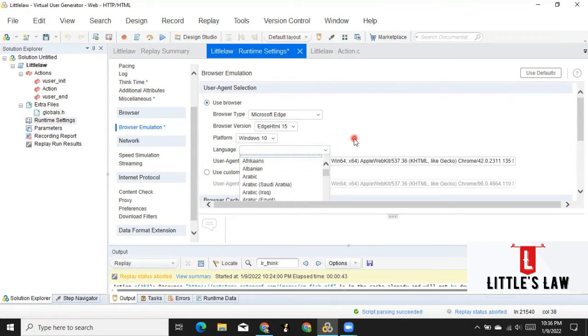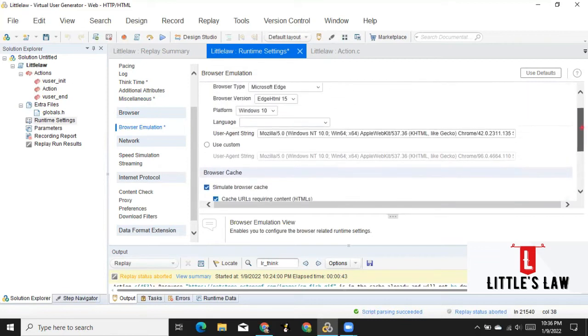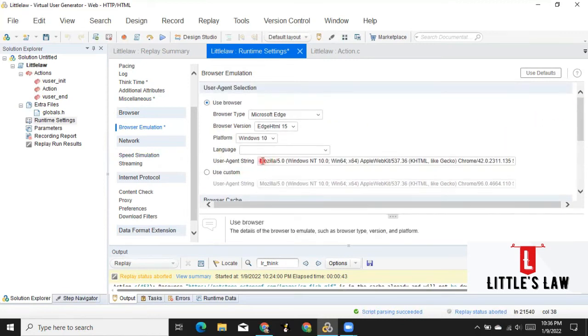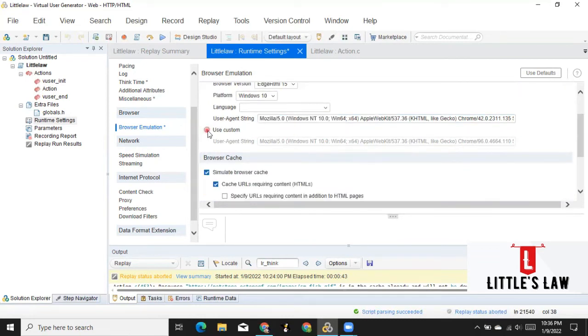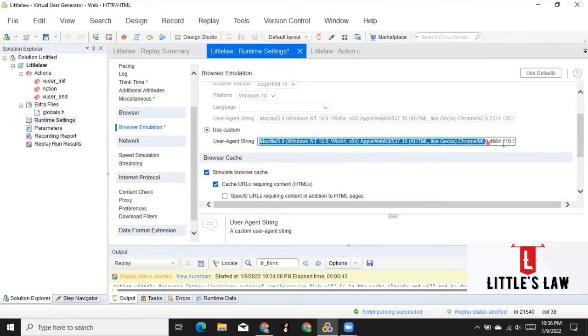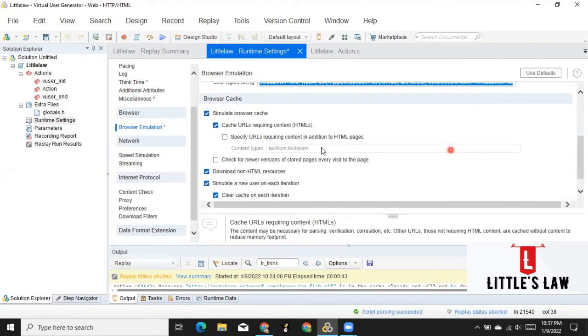Which language we need to test actually gives us an idea of the localization that we used to say. In case we don't find any of the settings here, we can choose the user agent string, which we can Google and find for any browser version and type, and we can directly give it here. We can choose the use custom part, and we can give the setup or setting that we require here.